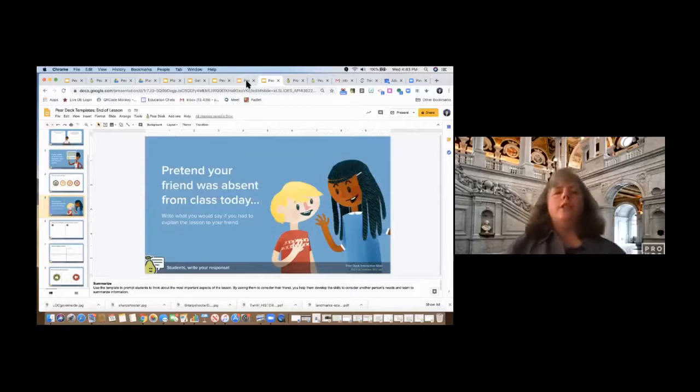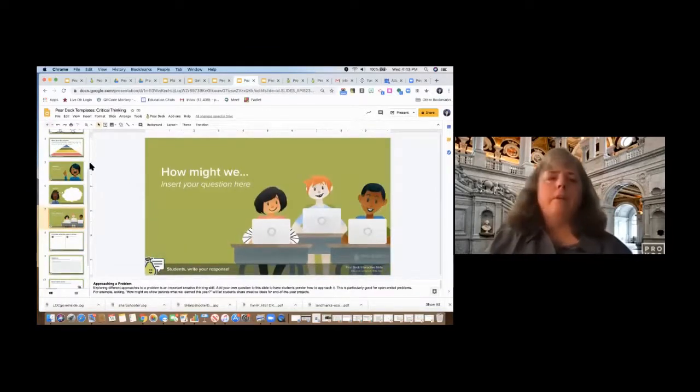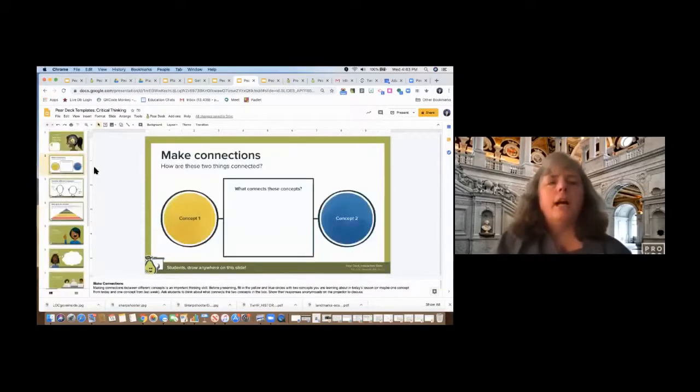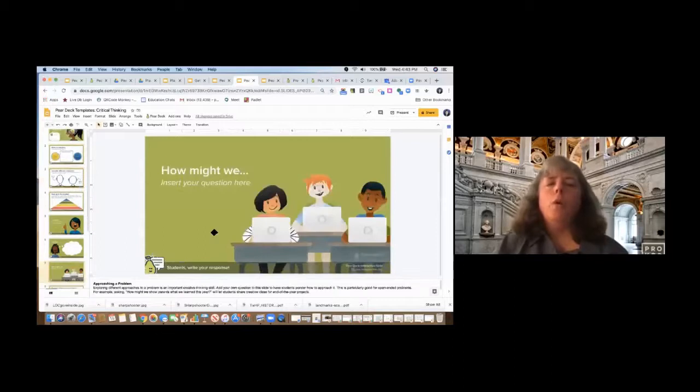I'd like to show you this deck. This is the critical thinking slides. This really applies to the inquiry processes we were just talking about. And if you look up at the top, you'll see some things that are familiar. You can connect concepts. You can have students think about points of view and perspective, which is really neat. You can have a wonder question or a how might we question.